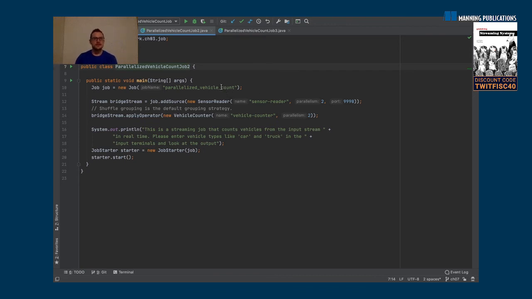And then with that job, we add a source, which is the next line down. With that source, our component's called a sensor reader. We give it a name, sensor reader, a parallelism of 2, and then we list the number of the first port it's going to listen on. The first one will listen on 9990, and the next one will listen on 9991.